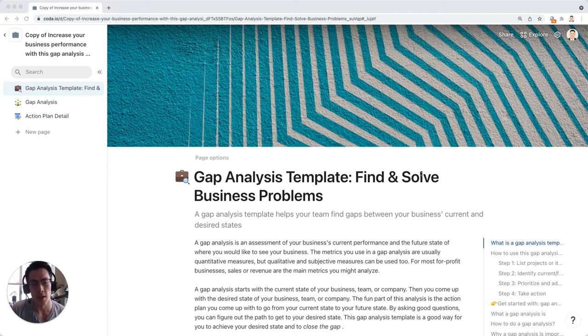It's generally an exercise that you do with your team to figure out how to take your business to the next level. The key part of the exercise is to figure out what the current state of your business is, what your desired future state is, and then figure out what the gaps are between your current and your desired state, and figure out an action plan to get to your desired state for your business or for your project.